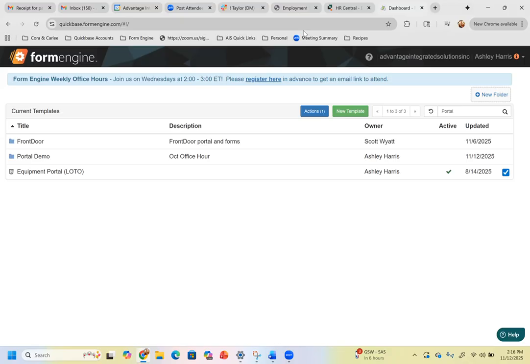Now, yes, I understand that takes it a step further because the form in Form Engine is linked to your QuickBase, but no, it's not going to change the URL, the template ID. None of that is going to change. You are just organizing where they live in your library.